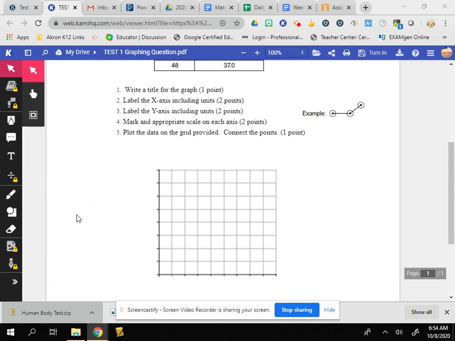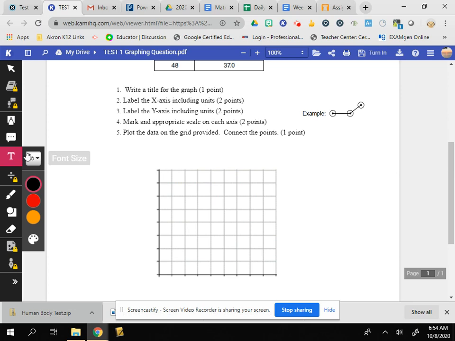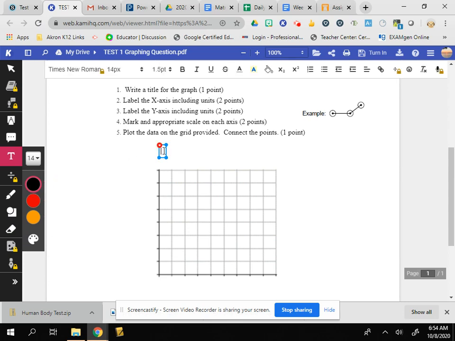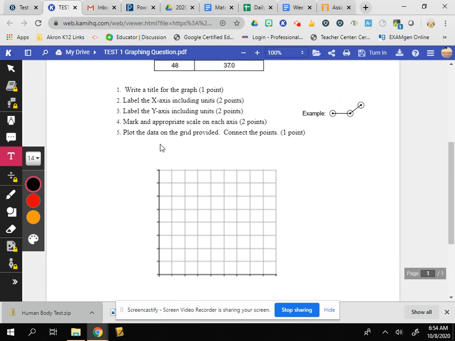Okay, as far as the tools go, to write your title, remember you want to use a text box. It doesn't really matter what the font size is. I don't care what color, you can use black. Remember you just click and then you can type your title. And then when you want to do the axes, you can do the same thing.